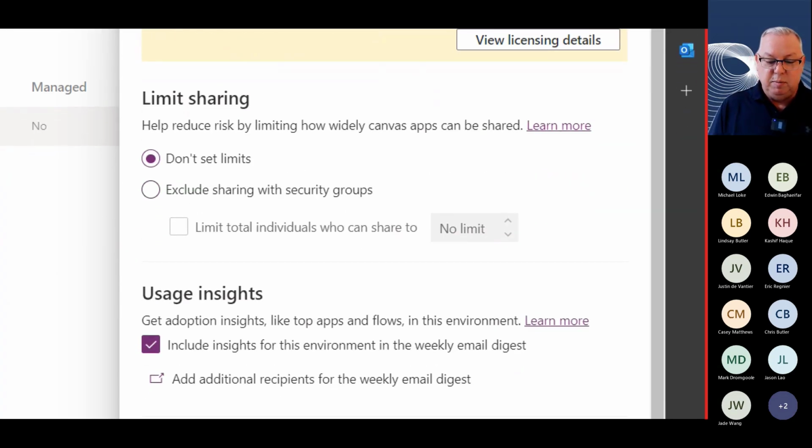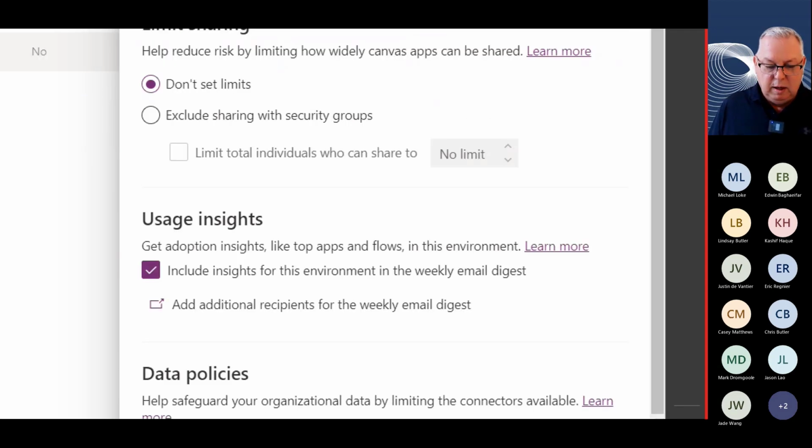The next thing you can do there is limit sharing. This helps reduce risk by limiting how widely Canvas apps are shared. You can exclude security groups and limit individuals. So you can say any apps created in this environment can only be shared with these security groups, which is really cool as well. We can do that in the back end, but this gives you a nice UI to do that.